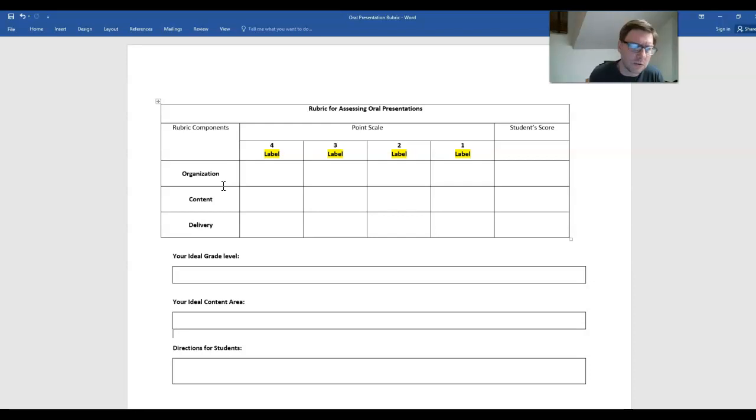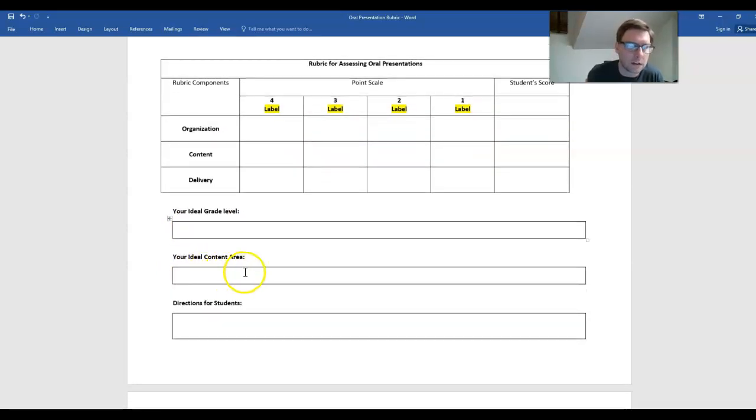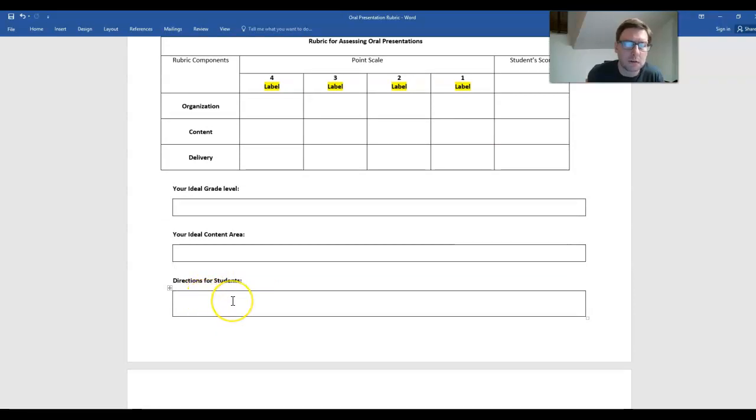What I'm going to ask you to do is to explain to me what your ideal grade level is. So tell me the grade level, K through 12. What is your ideal content area? And then what directions are you going to provide for students? So when I look at this rubric, you'll enter all of the performance descriptors here that clearly articulate the difference between a level 4 in organization, a level 3, a level 2, a level 1, and so on. What directions are you giving to students on the front end of this?